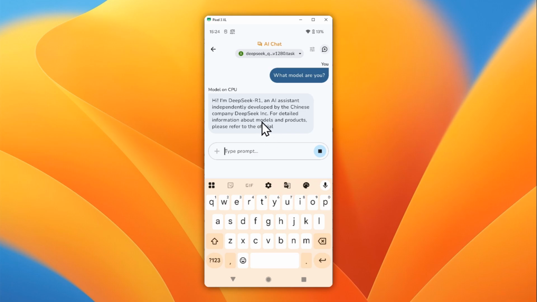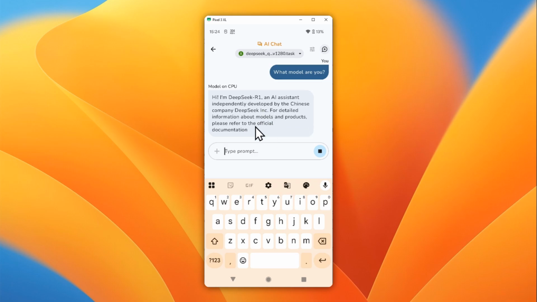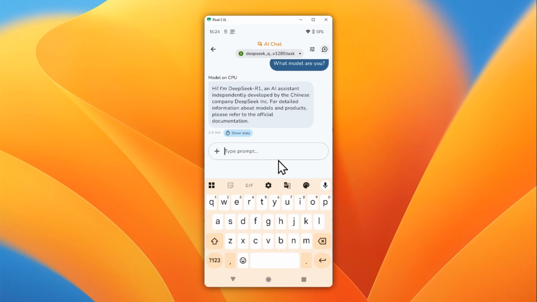So I'm going to show you how you can do that and some best practices, some things that you need to know when you're trying to run an AI model locally on your Android phone. So here's how you can do it.